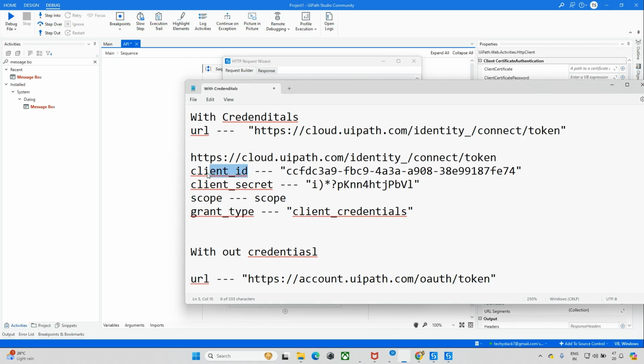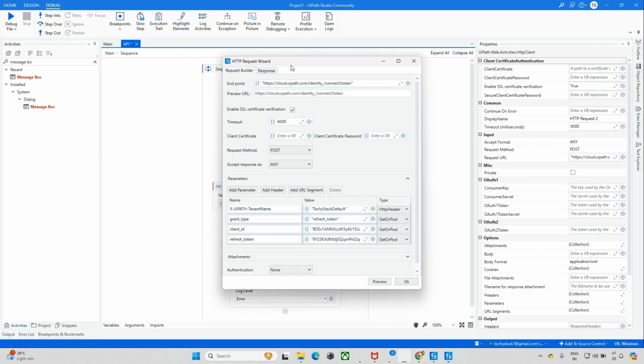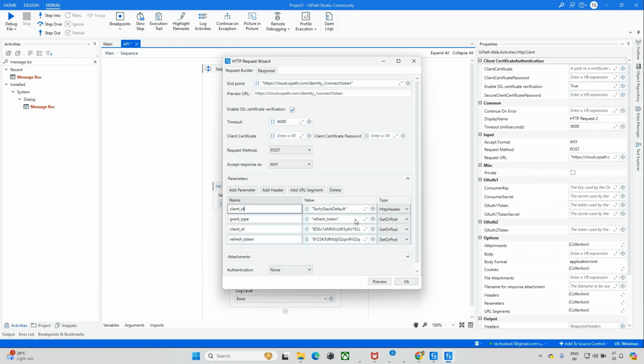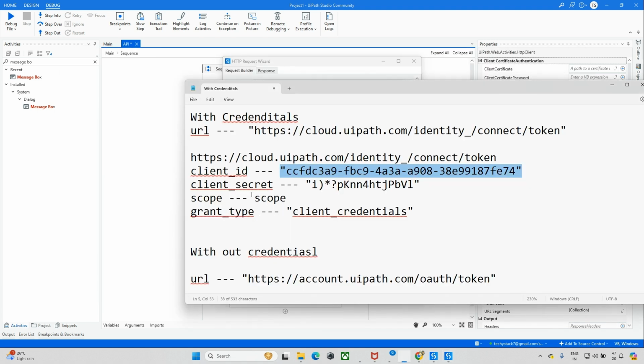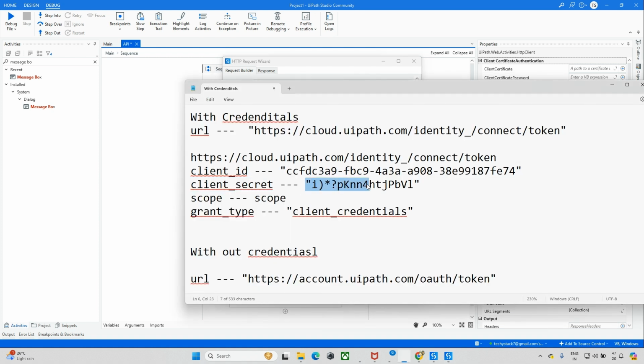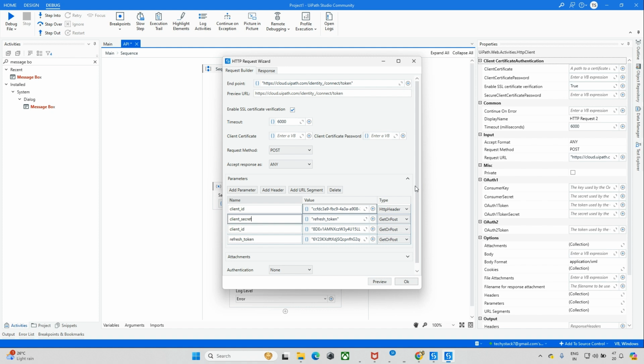Now I'm copying this client ID and moving here, updating the client ID. Make sure that if you give a wrong ID here, it won't work. The next thing here is the client secret. This is my client secret, so I'm updating it. You know where you can get it from. Just update this client secret.